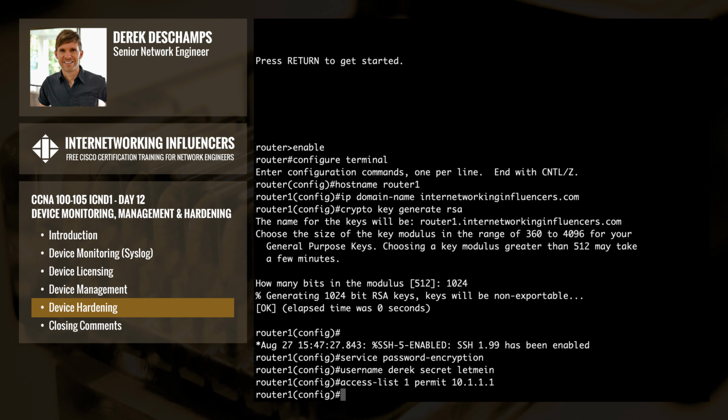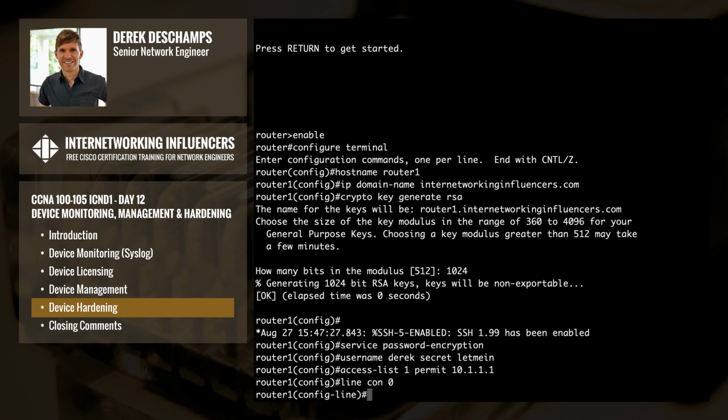Now to configure the console port, we enter the command line con 0. As you may have noticed, the command prompt has changed to config-line in parentheses. This indicates we are now in line configuration mode.